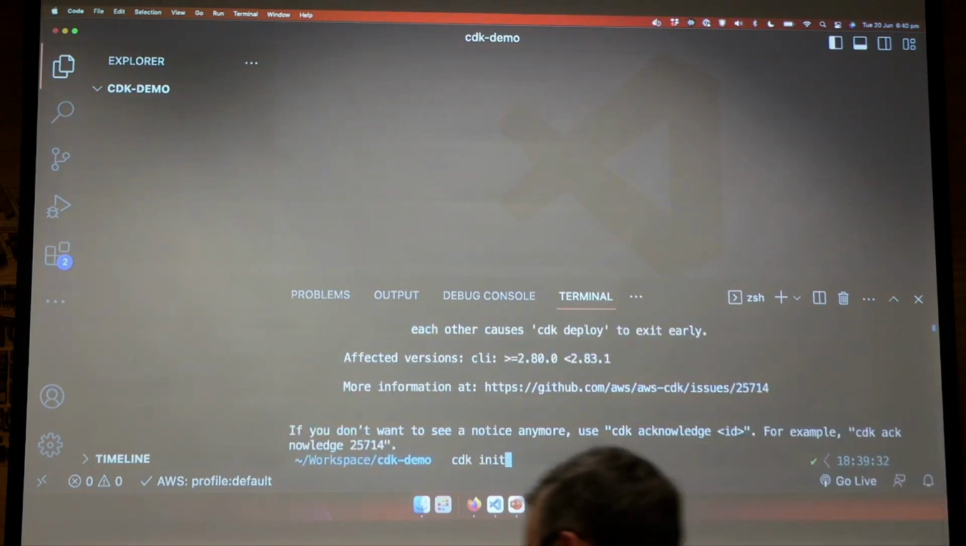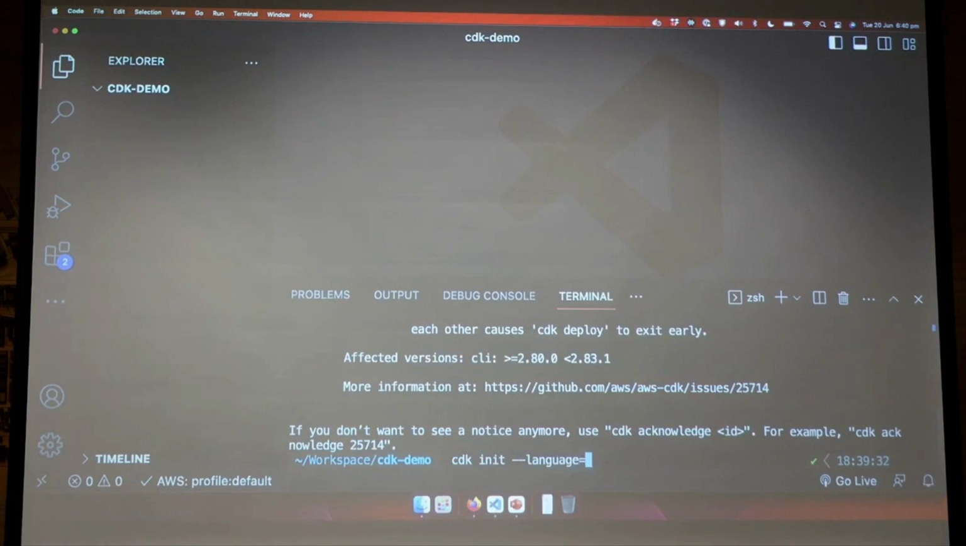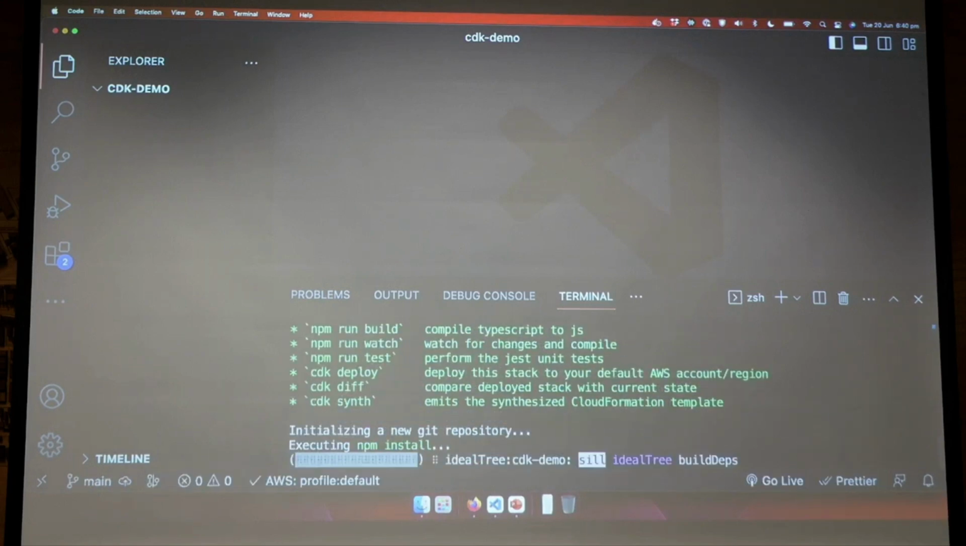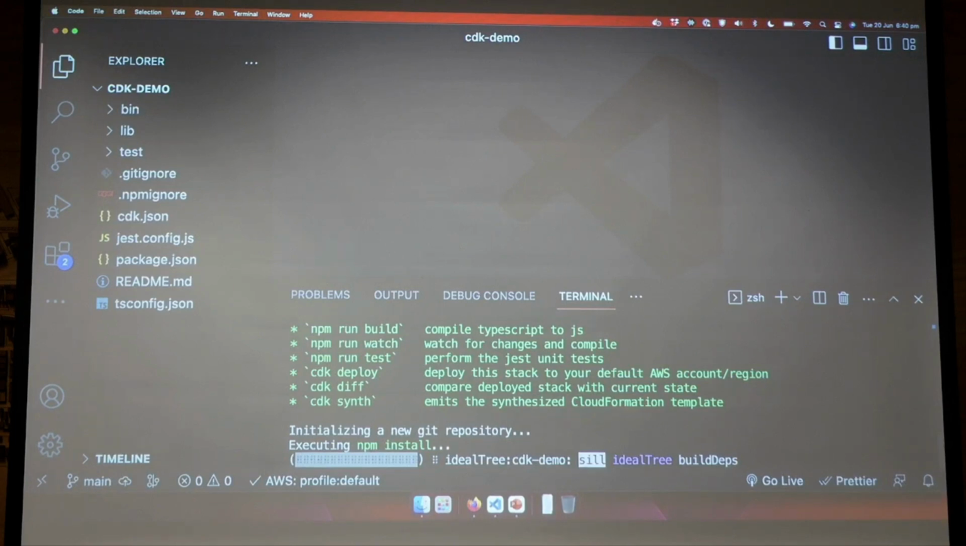So I'm going to say cdk init, and I'm going to say thank you. Language equals TypeScript. That was an empty directory one second ago, and now we've got a fairly normal TypeScript application structure. It's still doing stuff. Hopefully that means I'm online. But you know, NPM likes to download half the internet, so good times.